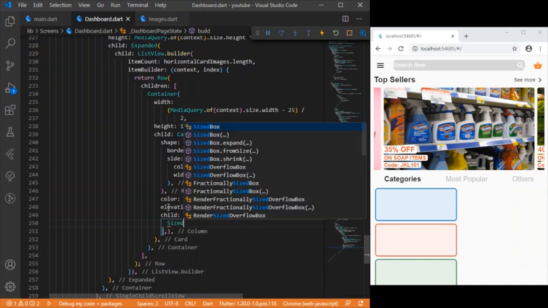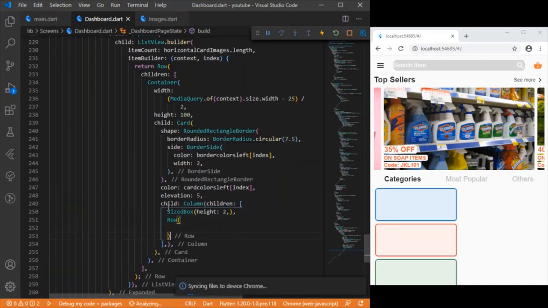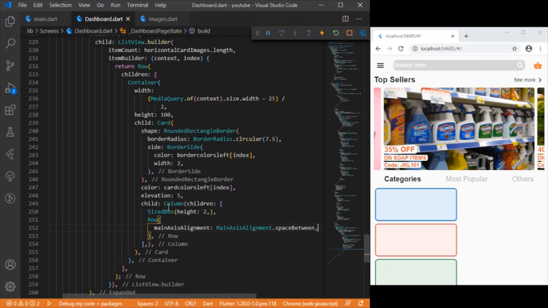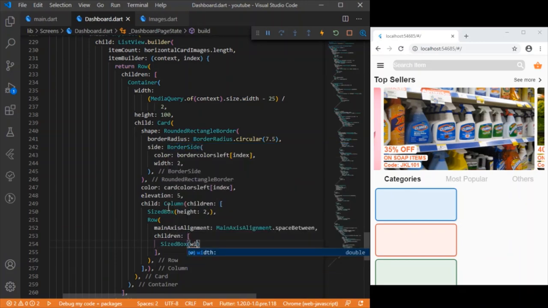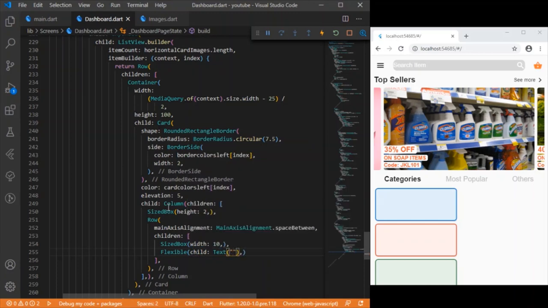and the column will be having the children widget. Wherein we'll be providing the first child, and for that we'll be having the gap, which is the height value. Let me specify it as 2. And the first child is a row. Before providing the children widget, let me provide the main axis alignment. In our case, space between would be good, and let us specify the children as well. The children, and as usual, let's have a gap, width of 10 pixels, and now we can develop the child, which is, as we said, a flexible widget.